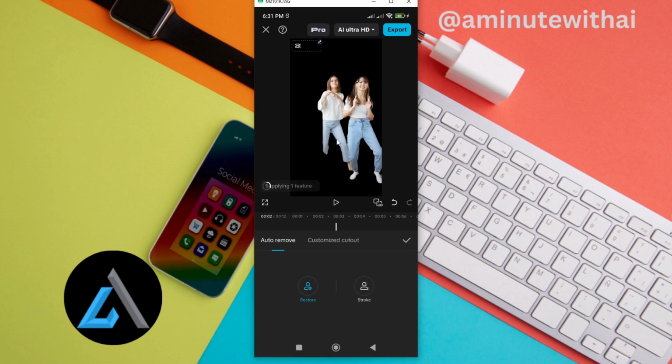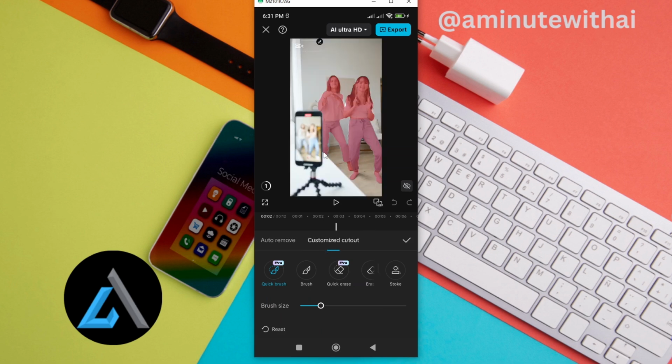Once you have removed the background, you can also go ahead and customize the cutouts so that those parts that were left out should be included in your video. And you can also use the brush to determine the size of your cutout on your video.